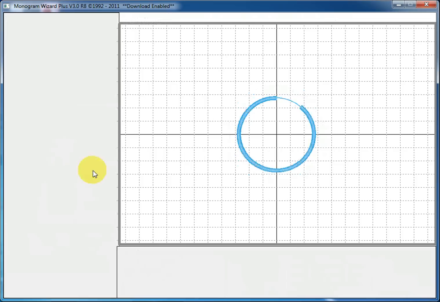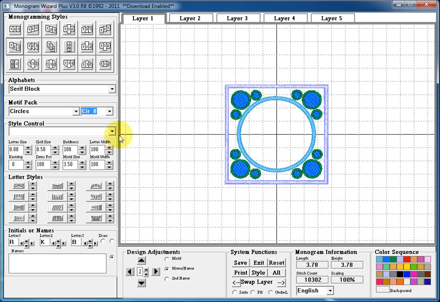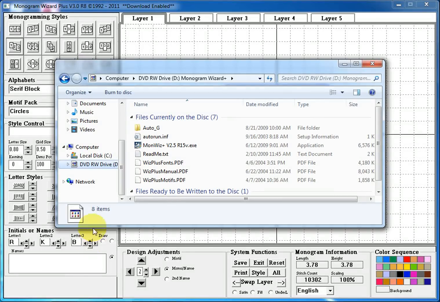A complete picture listing of all motifs can be found on the CD of the program. If you go to your DVD drive and view the files on there, you'll see a PDF that says Wiz Plus Motifs. That motif listing in a PDF format allows you to view them on the screen or print them out so that you can more easily choose the right motif for the design.